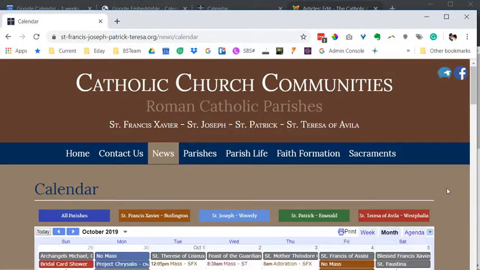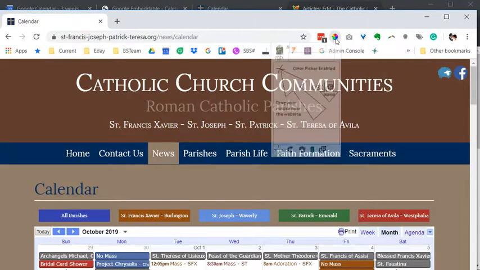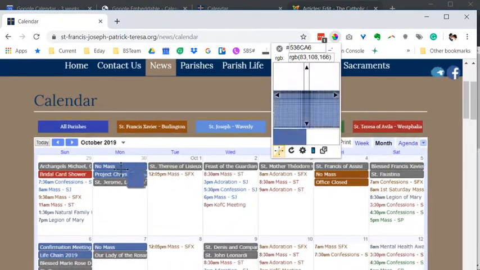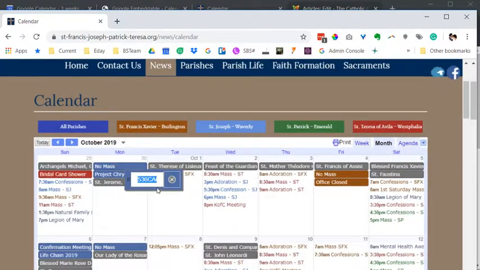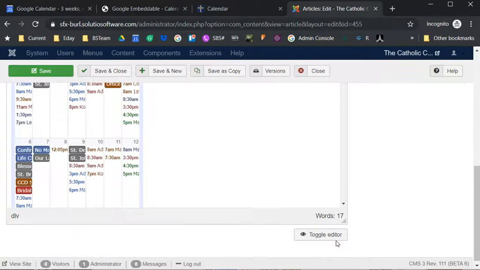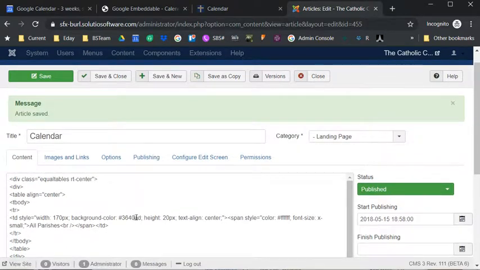So I think the best way to match those, here's this color picker, and it's an extension in my Chrome browser, and it allows me to just hover over the page and find the hex code. So for all parishes, I might change that from what it is right there to this 536. I'm going to copy that. I'm pressing Control C on my keyboard, and so here under Toggle Editor, the first one, I'm going to change that and make it match better.